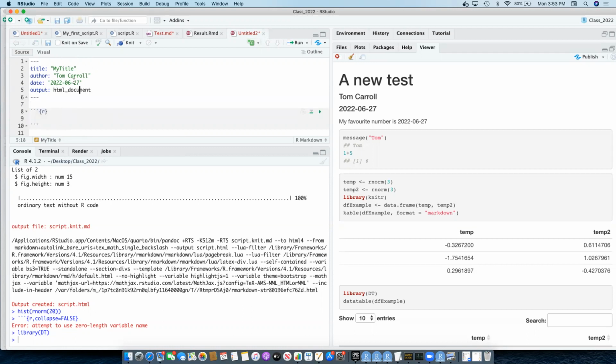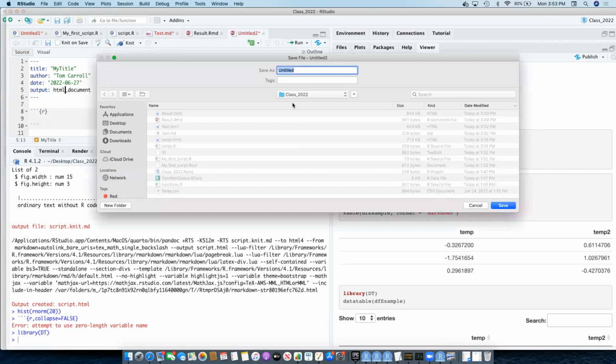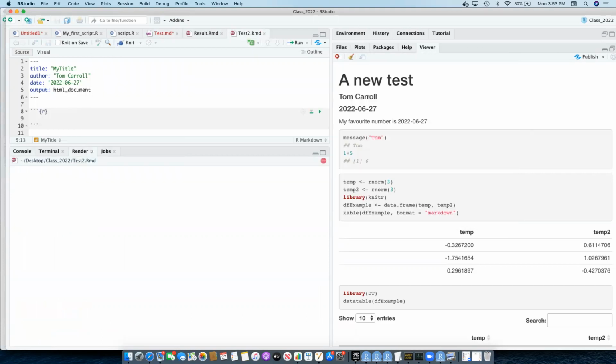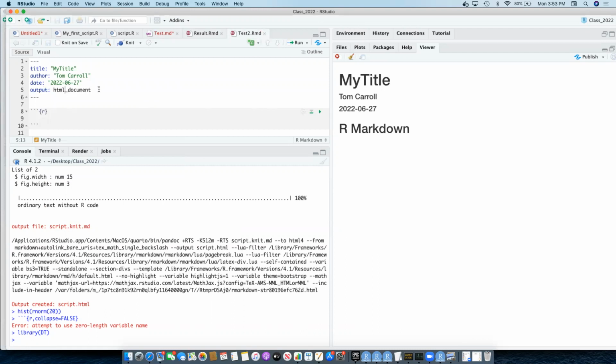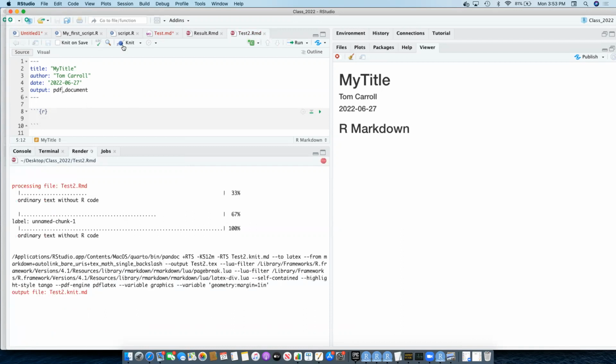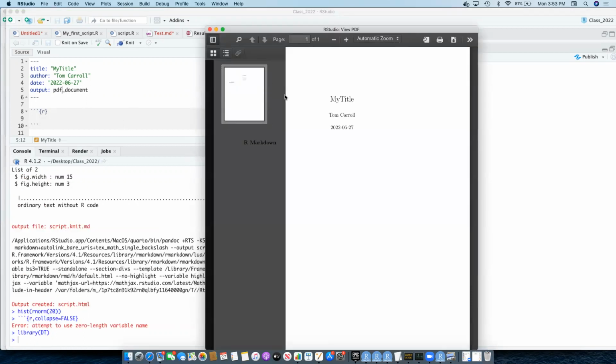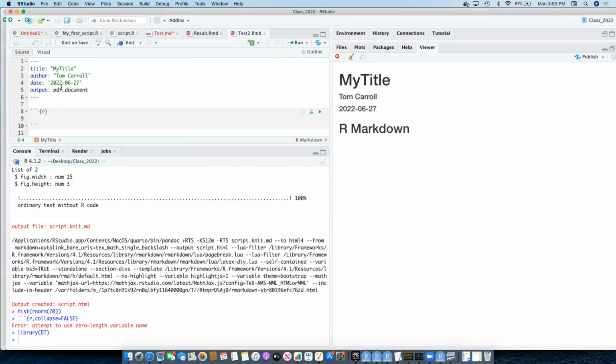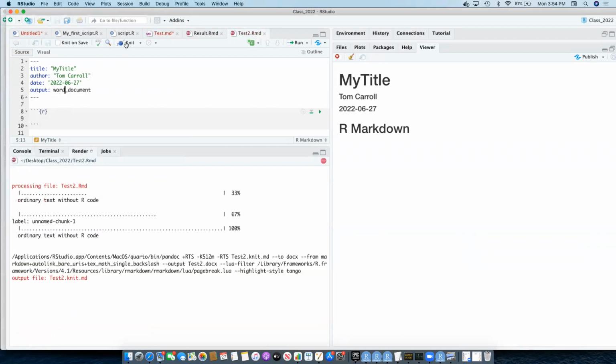This YAML here actually controls the title, the author, the date, and the output format. And so we've made everything into an HTML so far. But if I wanted to, I could change this to PDF, and I can do that. So I get a PDF, and that PDF is much easier for me to print, because HTML prints terribly. If I want, I can do a Word document, which is really cool. I don't actually have Word on my computer.